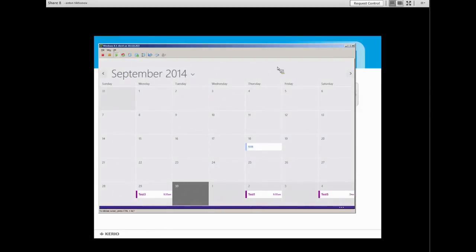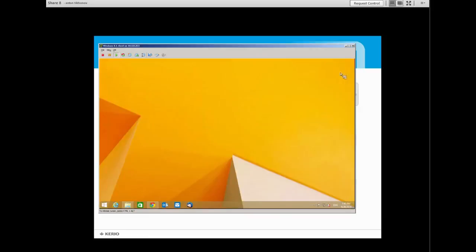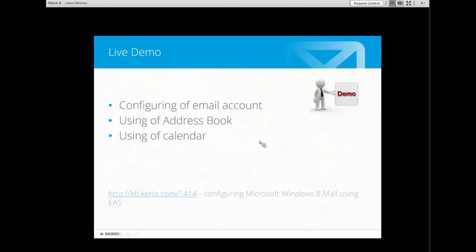So that's all for this one more client. If you have any questions, just write them down. I will read them a little bit later, but right now let's move back to the presentation. And again, if you would like to know more about the configuration options available for configuring the Microsoft Windows 8 mail client using the Exchange ActiveSync protocol, you may access the appropriate article in our knowledge base, and you may see the link to this article on the slide right now.